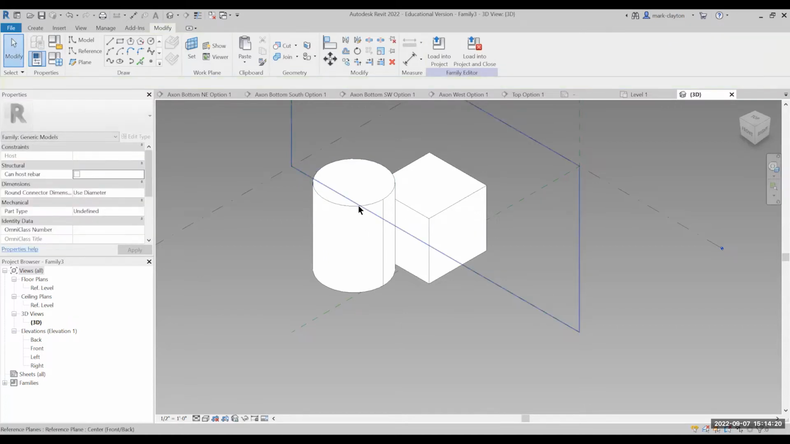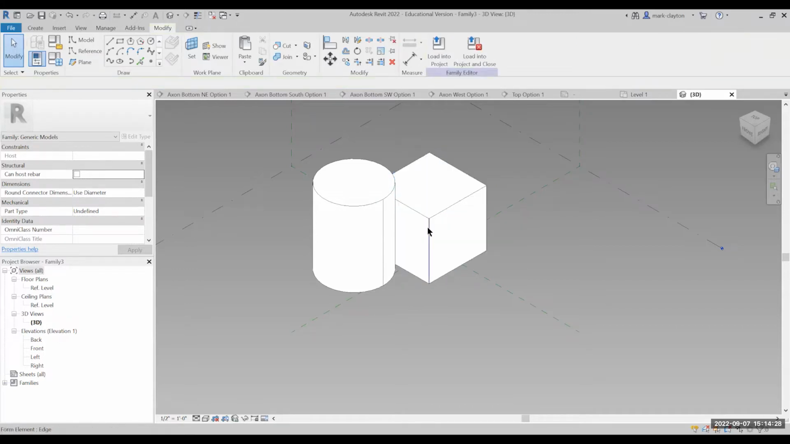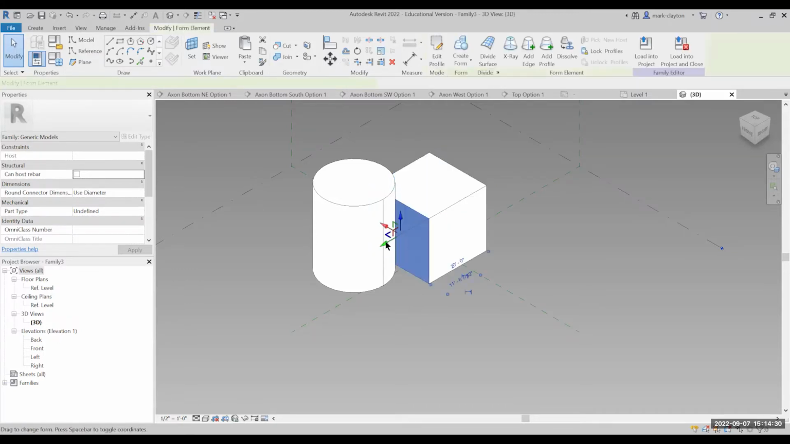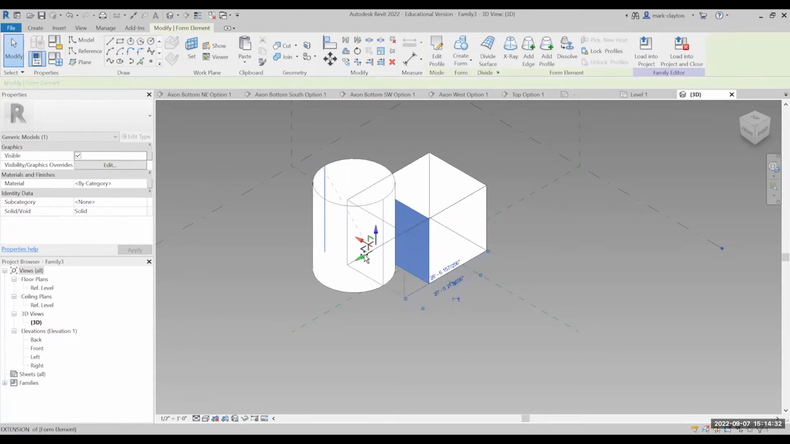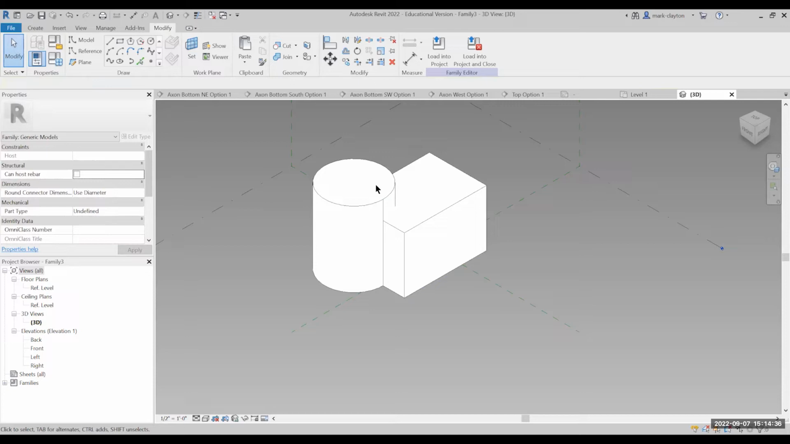Pretty easy. And I can go back and edit the box if I want to. Or edit just this face here. And pull it out to intersect more with the cylinder. So I'm starting to make a form here.